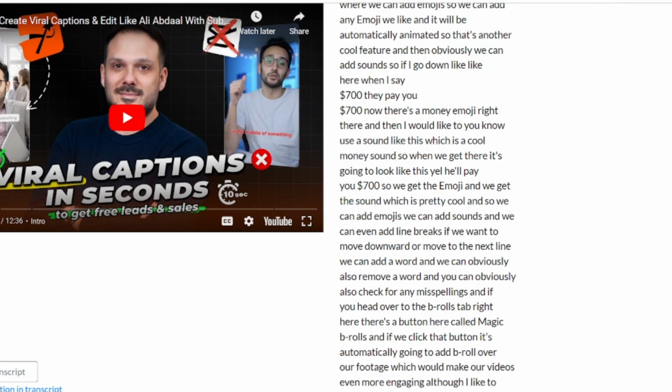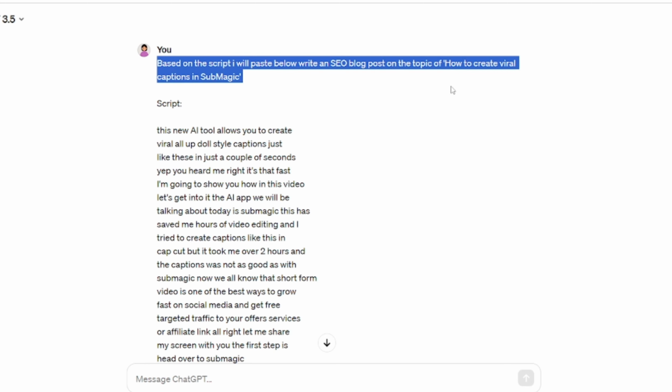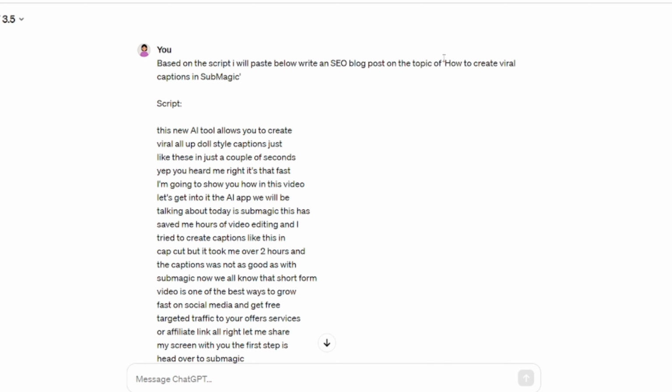and you want to go over to ChatGPT. You want to ask ChatGPT, based on the script that you will give it, to write a blog post on that topic, and then just insert the name of the article that you want written.